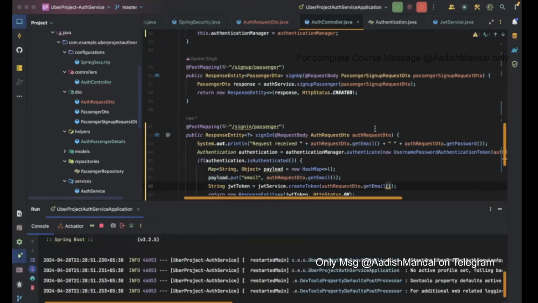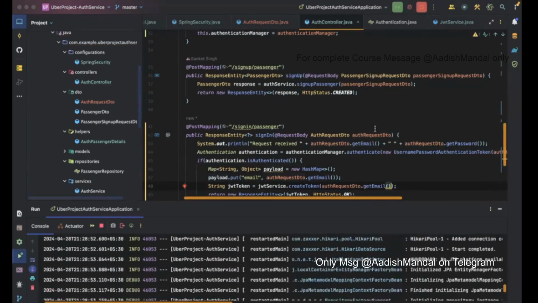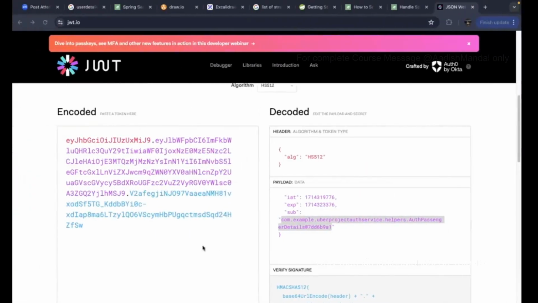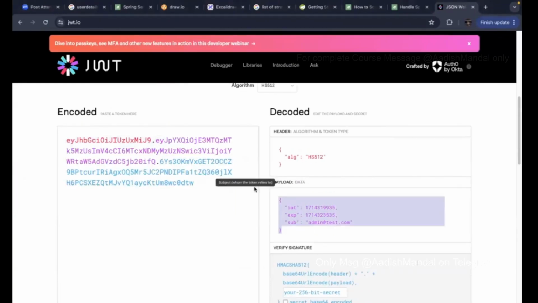If I run it again, send it, you can see we have the token. Copy, paste, and you can see this time you just have issued at, expiry at, and the subject is admin@test.com.